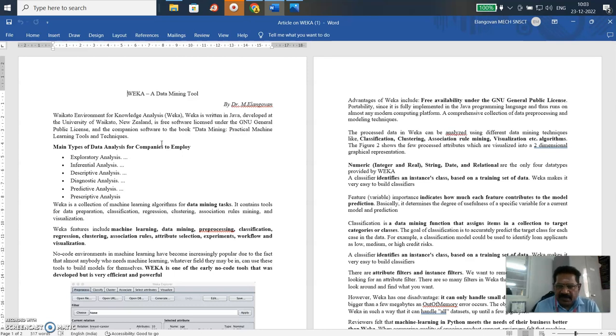Now, Weka is basically a collection of machine learning algorithms for data mining tasks, and it contains tools for data preparation, data classification, regression, clustering, association rules mining and visualization. Okay, so Weka features include machine learning, data mining, pre-processing, classification, regression, clustering, association rules, etc. All these things.